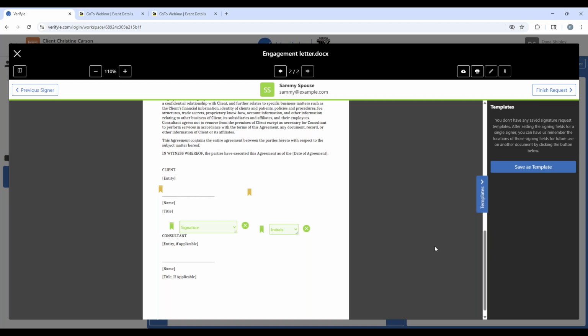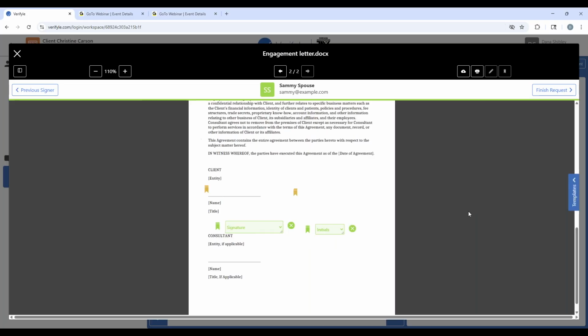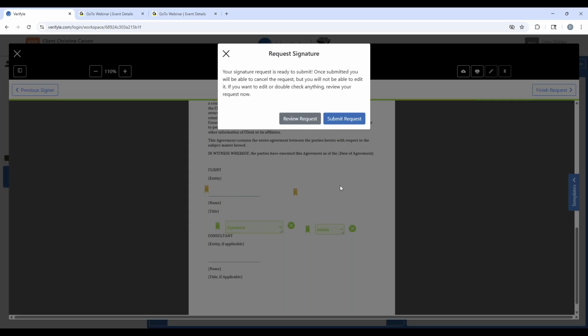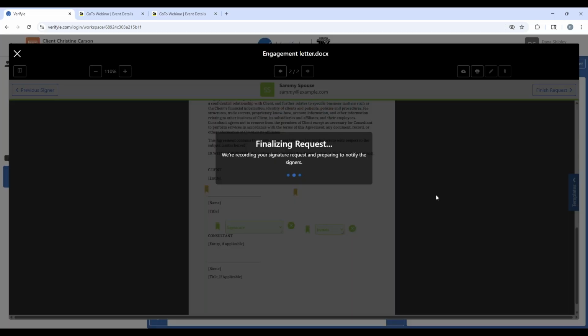So in the future, when I pull this document in, I don't need to, again, go through the process of drawing the boxes in just the right place and indicating what information needs to go in each box. So you can do that very easily on your own time. I wanted to point that out to you. Okay, so I'm going to finish this request. All right, submit it.